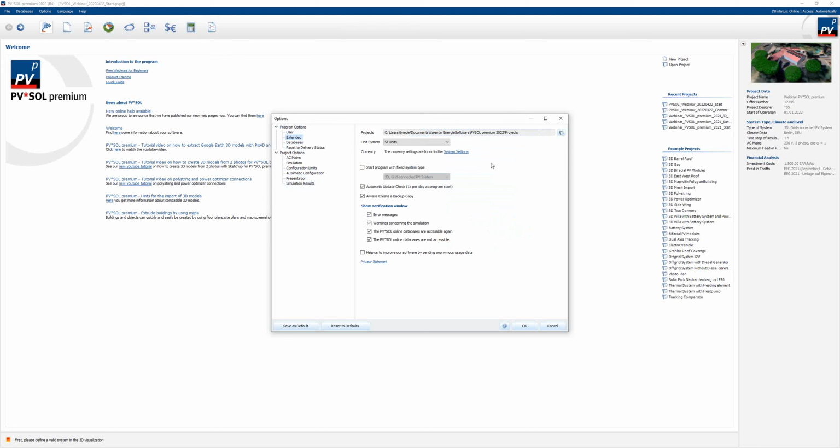Another option which you can find here is that you can change between the unit system, SI unit, US unit, and SI unit with the American wire gauge. You can also change the currency symbol, which is adopted from the Windows system settings. And if you click this link, then you are on the system settings, and you can change from dollar to euro to South African rand, whatever you want.